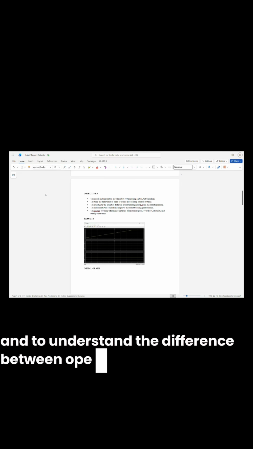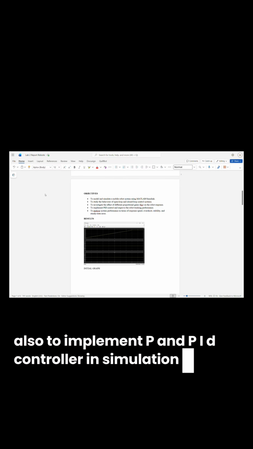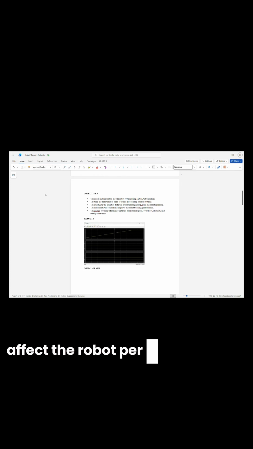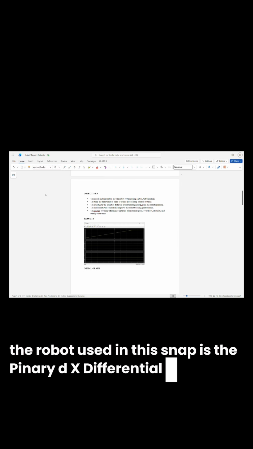The objectives of this experiment are to study the kinematic model of a differential drive mobile robot and to understand the difference between open loop and closed loop control. Also, to implement P and PID controllers in simulation and to analyze how controller parameters affect the robot performance and tracking error.